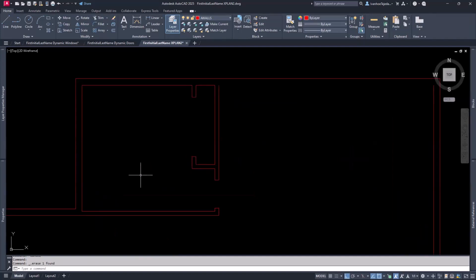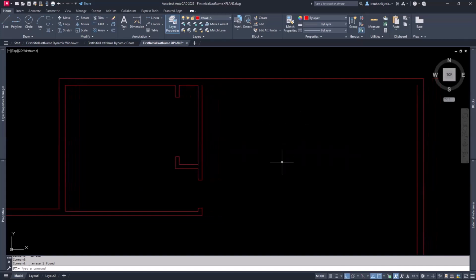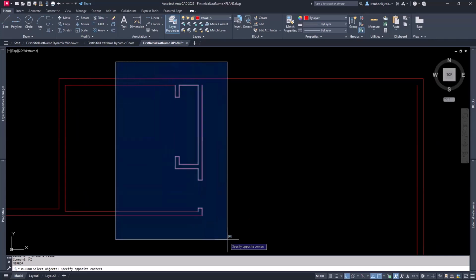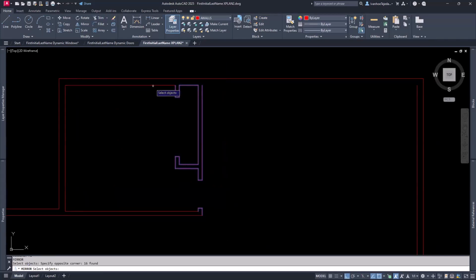Now, I know that it's going to be somewhere in the middle, and I'm going to show you how to do that. So I'm going to type MI, enter. I'm going to select the objects, and I'm going to select the lines. Let's just pick the lines right here, and then also this line.